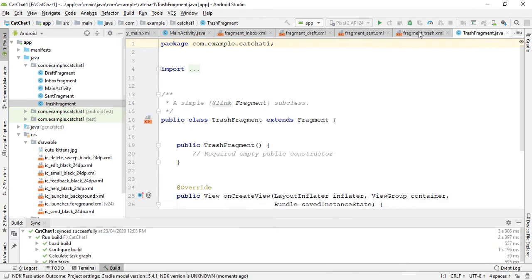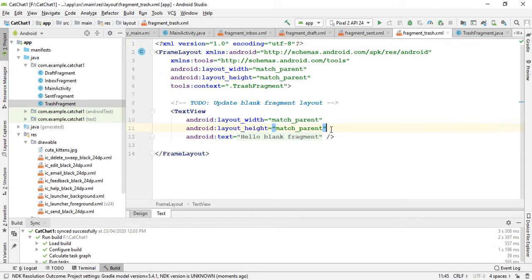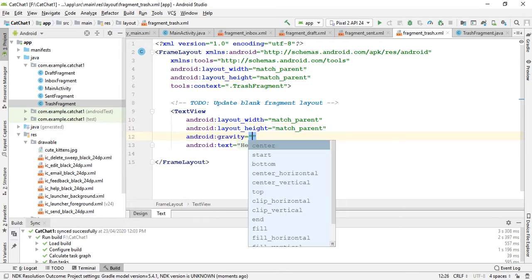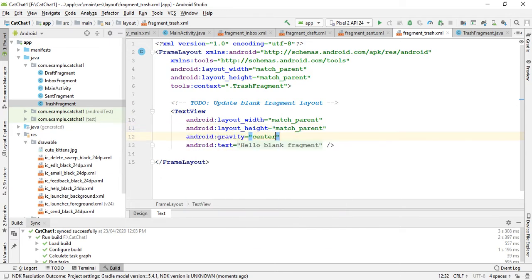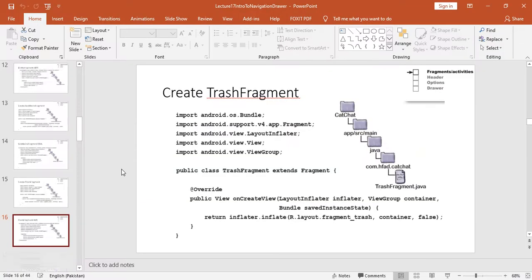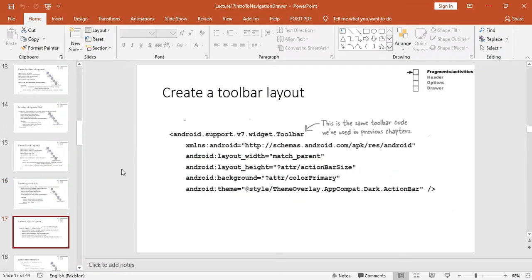And we have to change the XML file. We will add the gravity center. Okay, this is an optional setting that I'm going to do, which is a gravity setting. You don't have to do this if you don't need, but I'm just doing this so that your text should be shown at the center. So this is trash. I will write trash over here, then I will go back to slide. Okay, this is the trash XML.